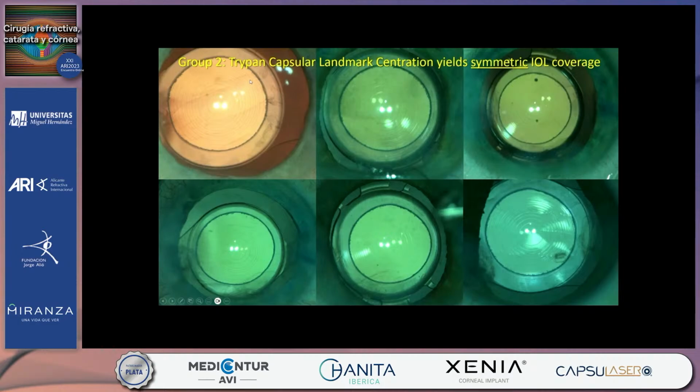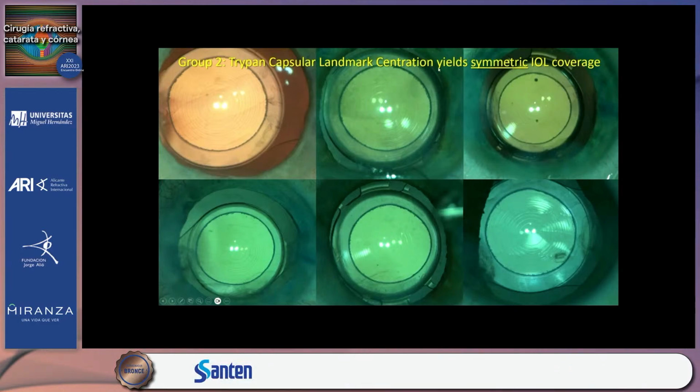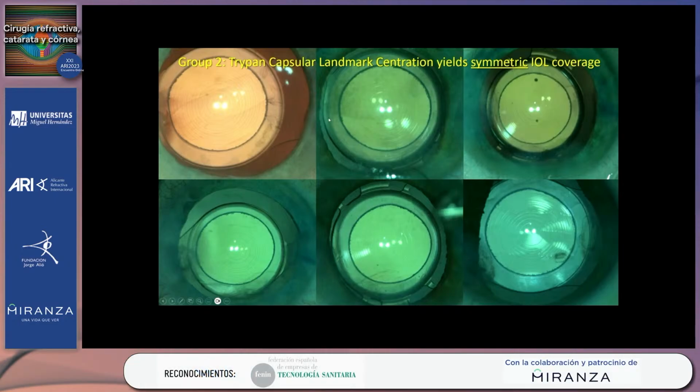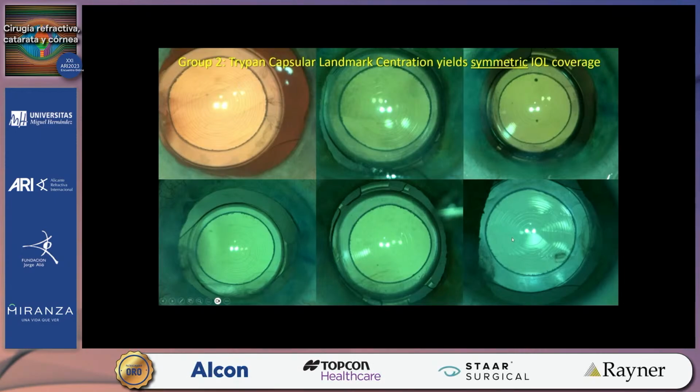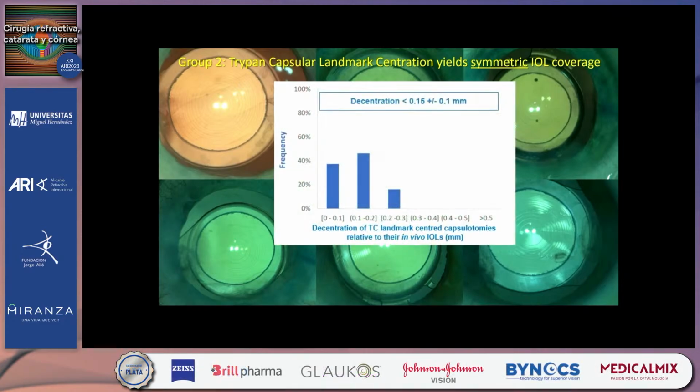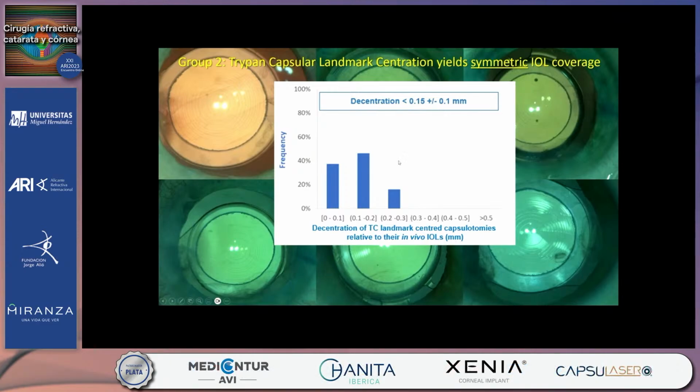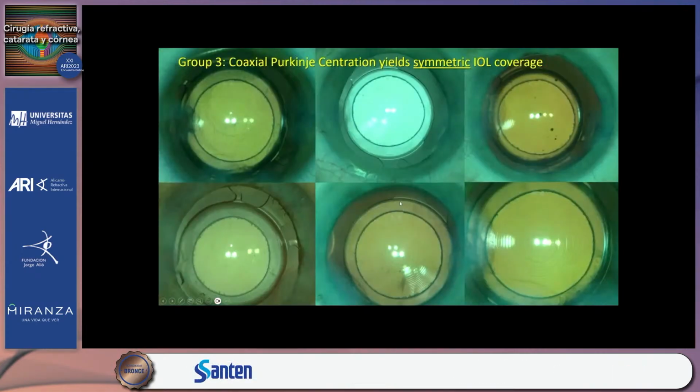We look at the second group, the trypan capsular landmark centration. This yields excellent symmetry for the IOLs and capsulotomies. We can see here the Purkinje images in the patient with the IOL in the central region of the multifocal lens. Very high correlation, as you expect, half as much decentration as you would see in pupil centration, a much tighter distribution, and the maximum displacement being 0.3.